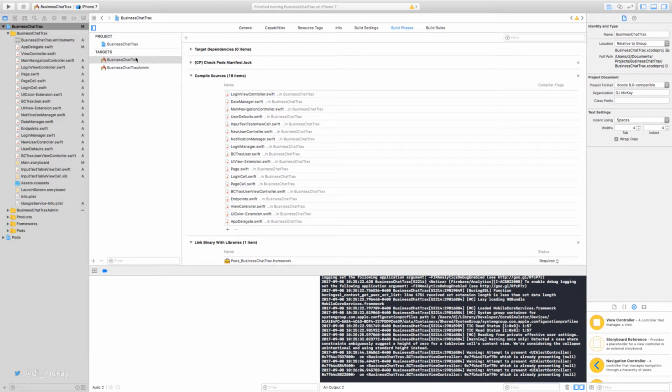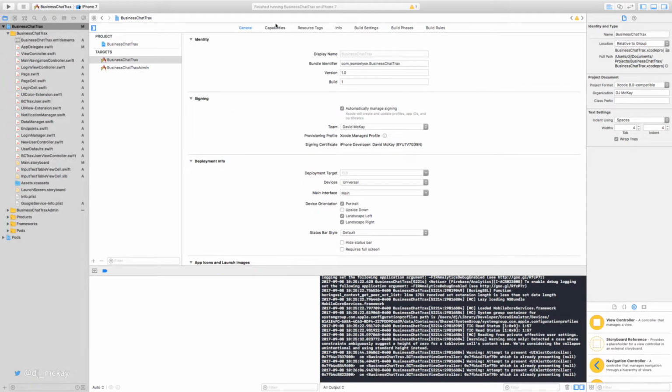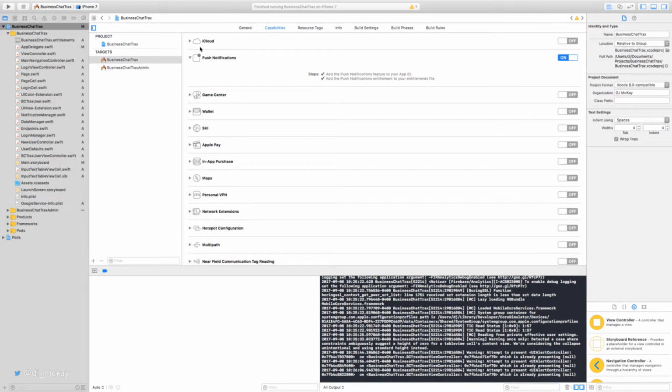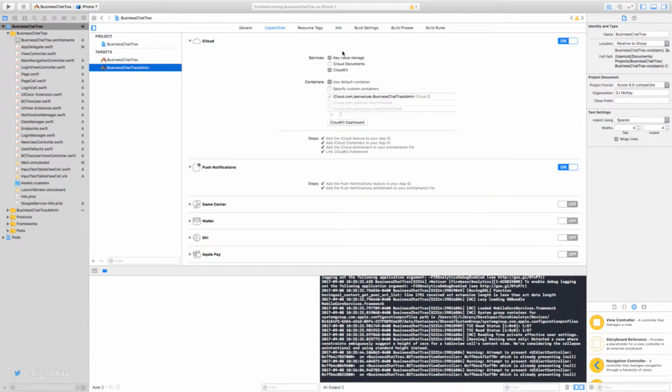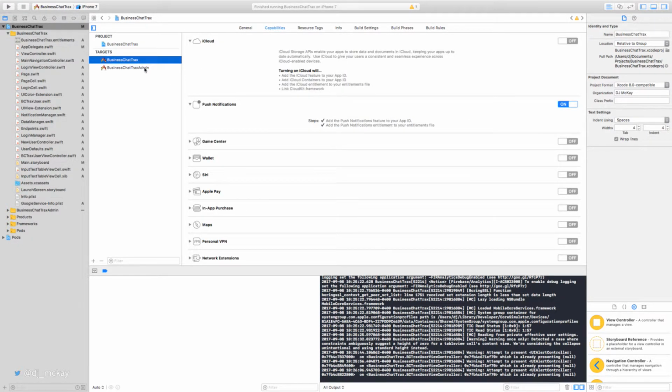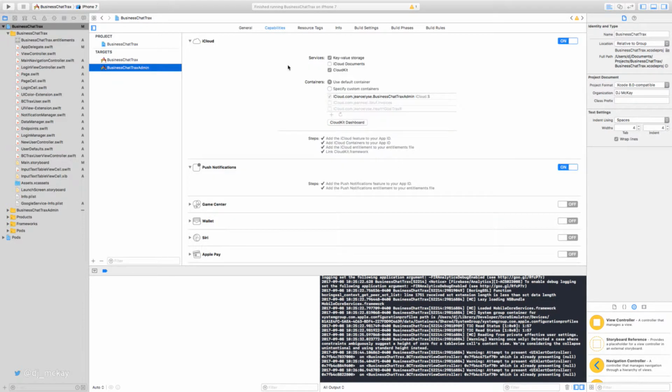I'm not adding the capability to do CloudKit in this application. It is currently off. I will have an administration target, and that will have CloudKit enabled. So in order to enable it, you just go to your base project, your info. You want to click on capabilities on the appropriate target. Usually, a typical project would just have one target.